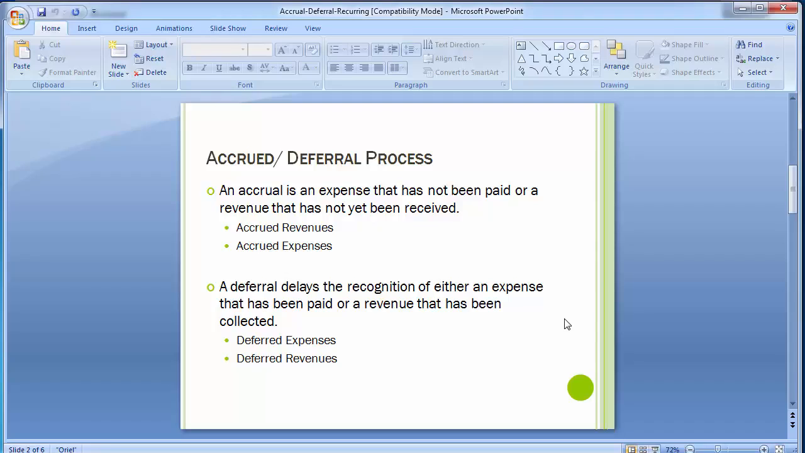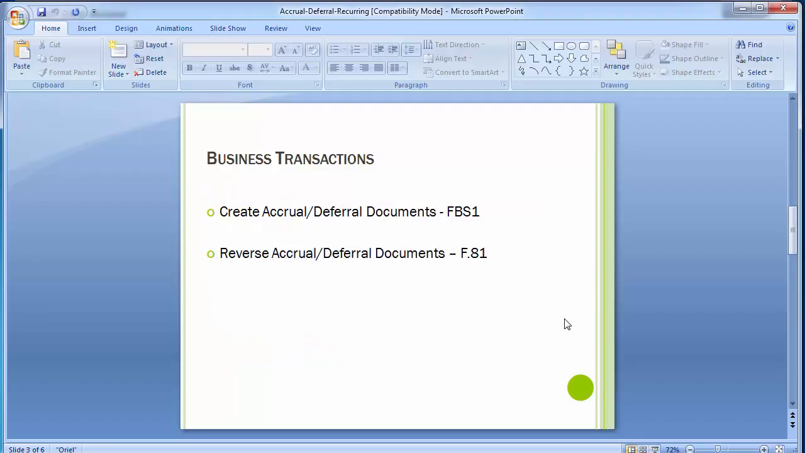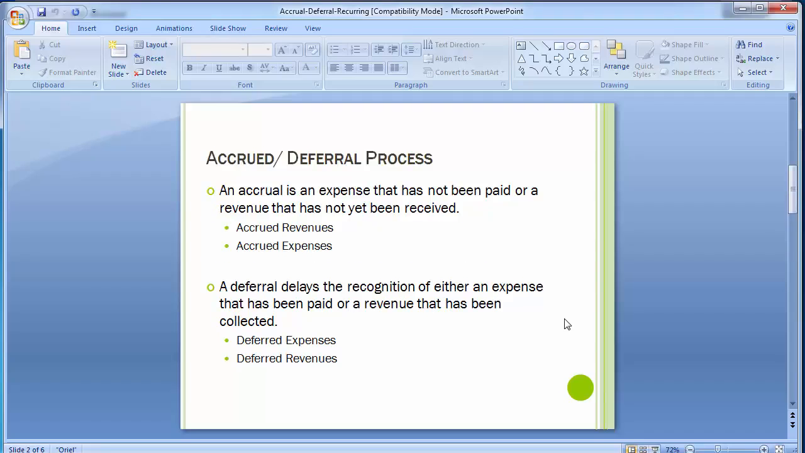The other one is a deferral. A deferral basically delays the recognition of either an expense that has been paid or a revenue that has been collected. There could be deferred expenses and deferred revenues. So first, moving on, let's discuss further what the accrued and deferral process is all about.